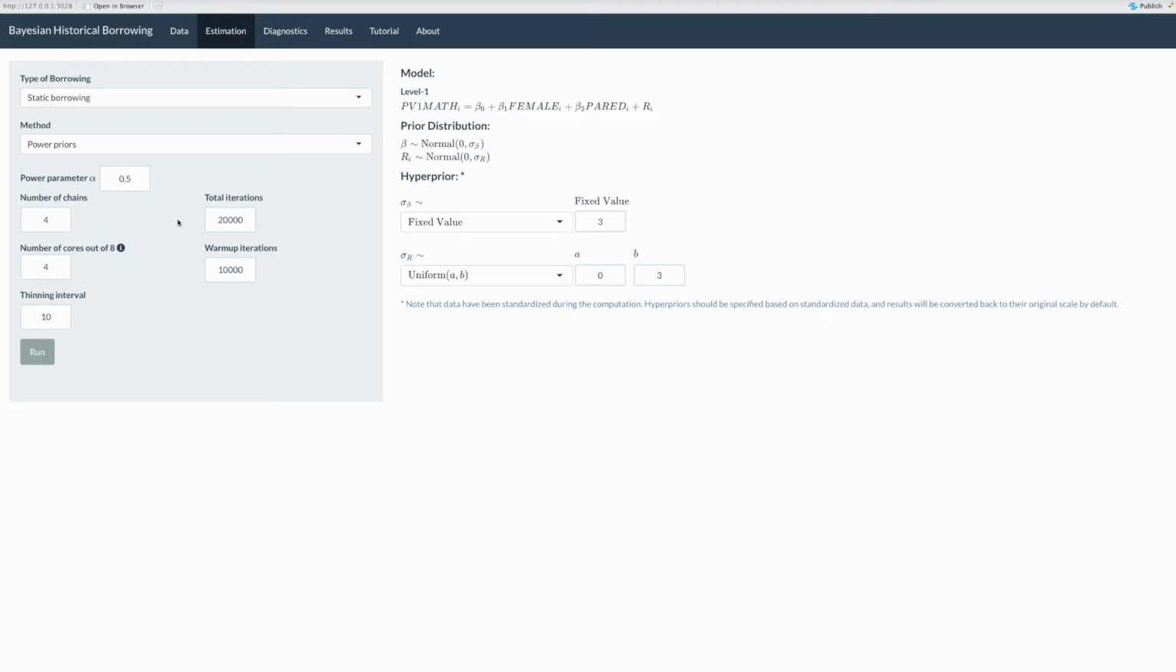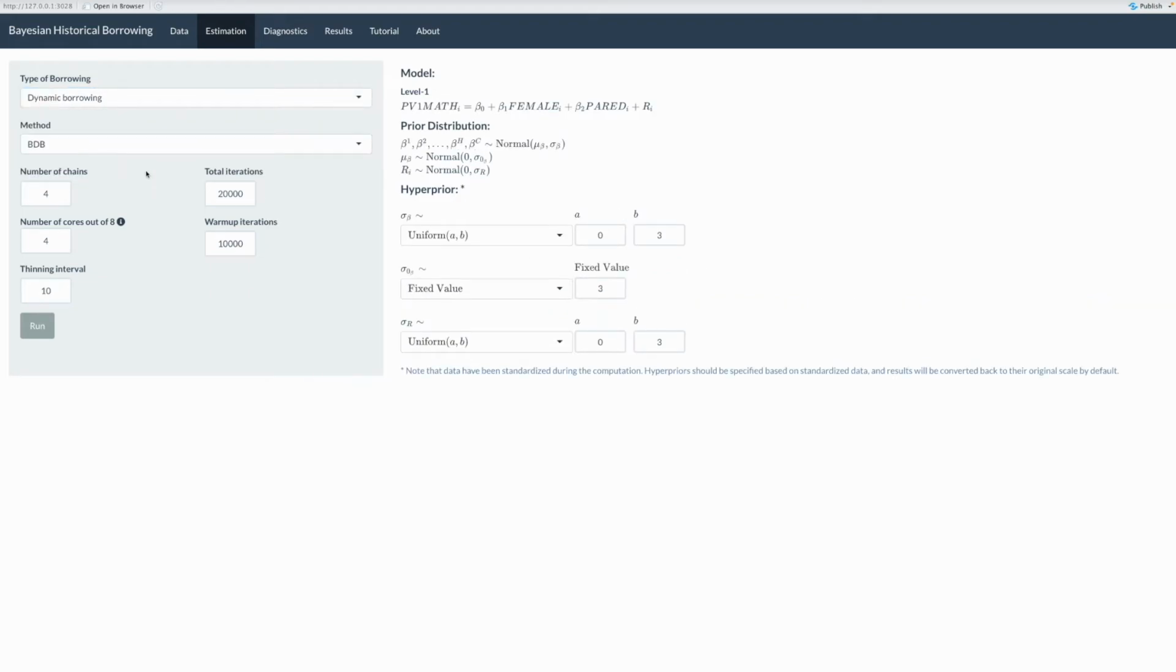Because the most significant contribution of this Shiny app is the Bayesian dynamic borrowing, I will demonstrate specifically dynamic borrowing. But other methods also follow the same idea in terms of running them via the app. After selecting dynamic borrowing, only BDB will appear under the method section. Now we can go ahead and set up the priors we want to use for our analysis.